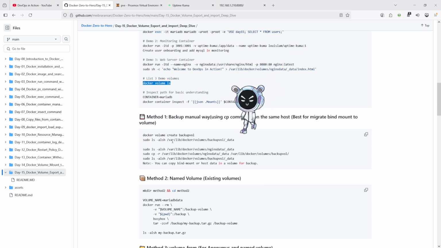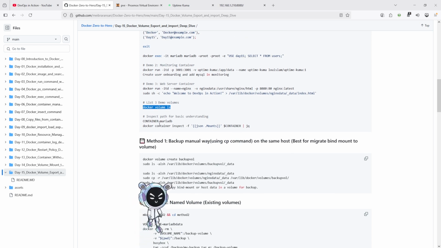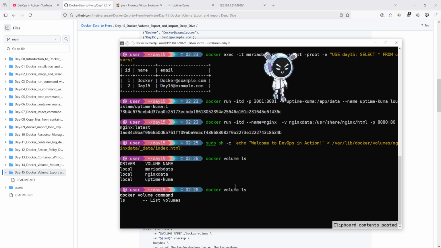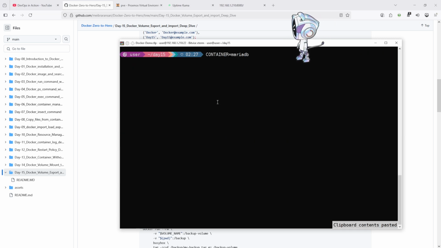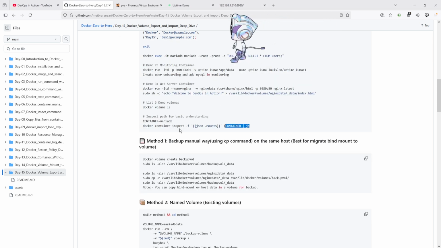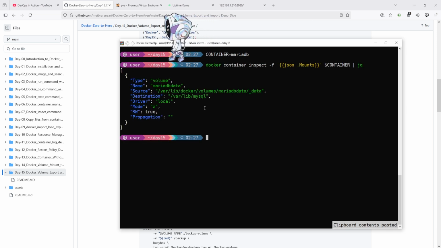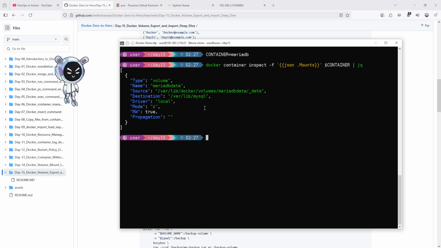There are multiple ways, so let's see them one by one. But before that, let's do some understanding. Here I am setting the variable container name equal to MariaDB. I want to inspect the container's volume information so you can understand how volumes work. I will attach 3 videos in this video. One is the .files, the second one is the Docker volume. The Docker volume video is the most important, you must watch that.